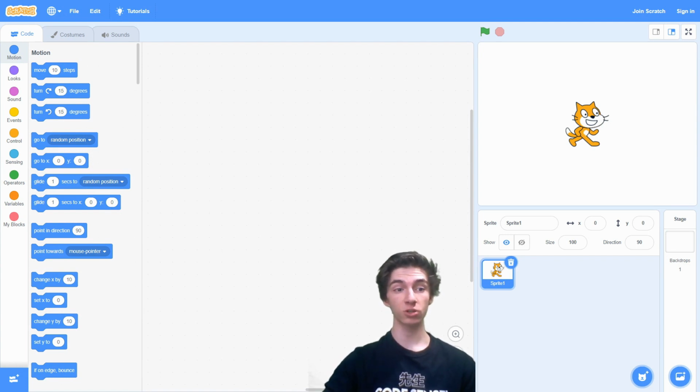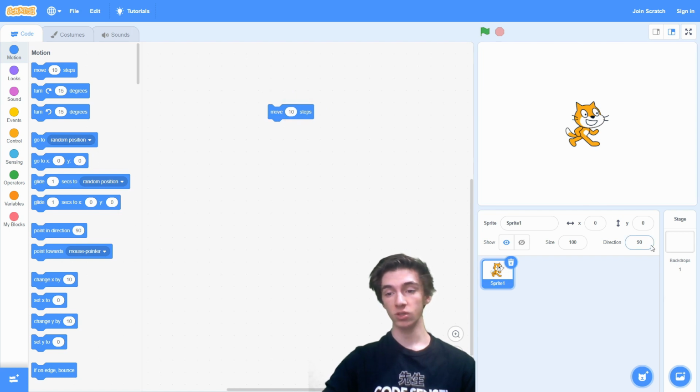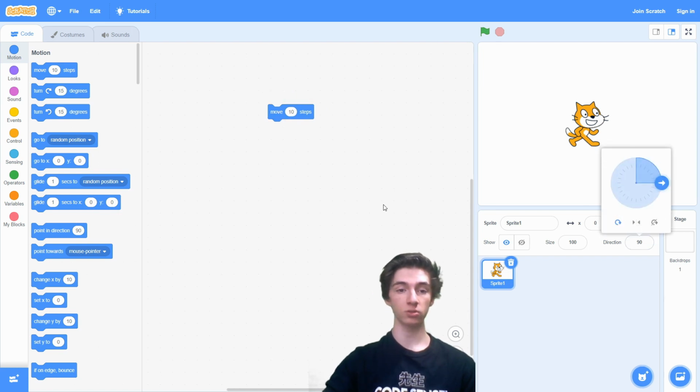In this video, I'll be giving you an overview of all the blocks in the motion category. We'll first start off with the move 10 steps block. When this block is activated, the cat will move 10 steps in whichever direction he's facing. He's facing 90 degrees, which is to the right, so when this block is activated, he will move 10 steps to the right, just like that.